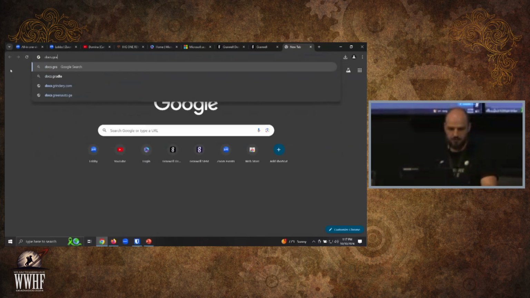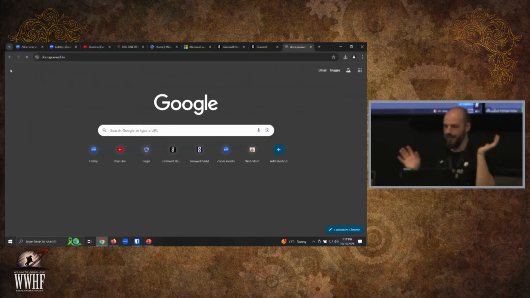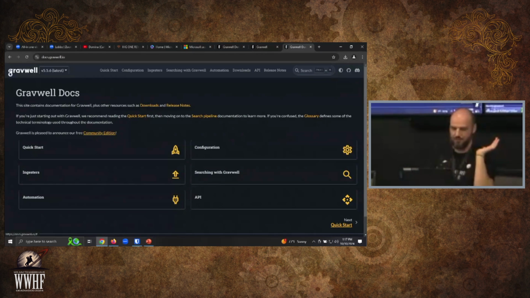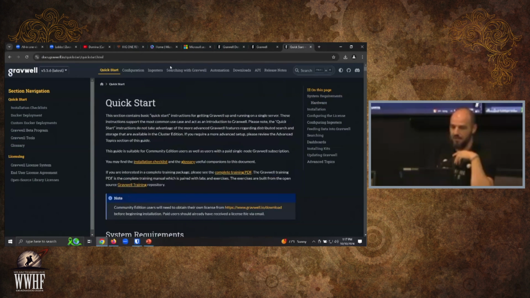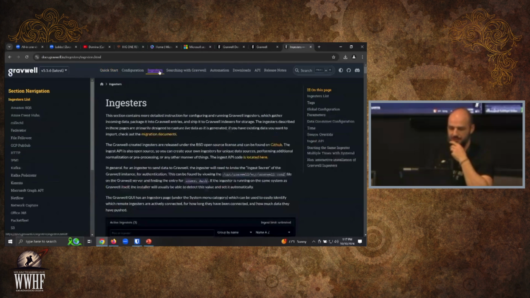So, docs.gravwell.io. We don't hide any documentation or anything like that. All that's available for people, paid or not. There's a quick start guide, and this is absolutely where you should start if you're doing Community Edition. Follow the quick start guide, and it's going to take you through some stuff. But right now I want to talk about ingesters a little bit.